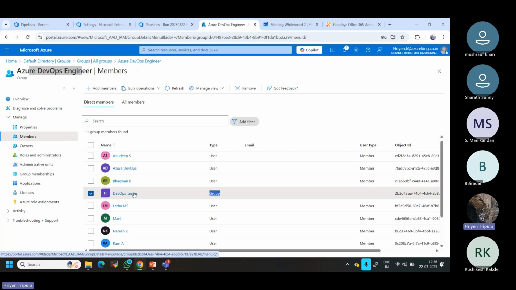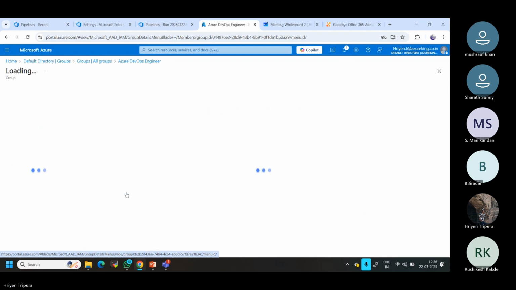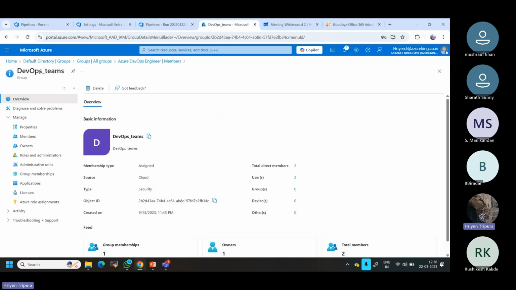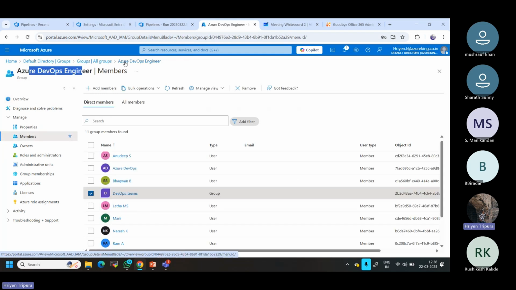If you go here, this is another group basically. Just like that, it will take you back again. So basically, if you have one group, inside one group you can have multiple groups as well. That depends on the situation, you may use it.